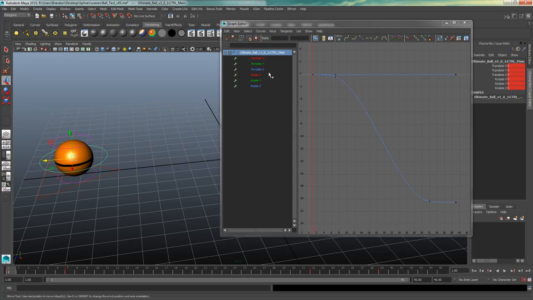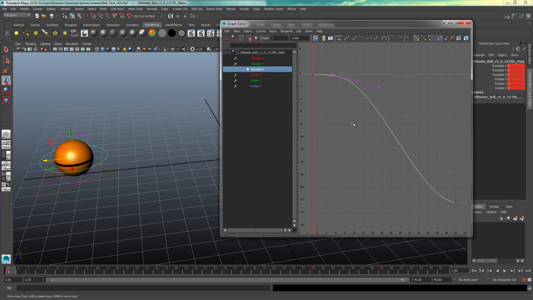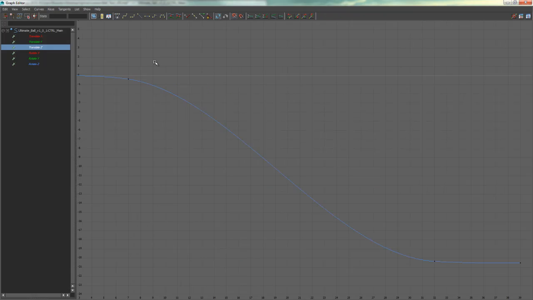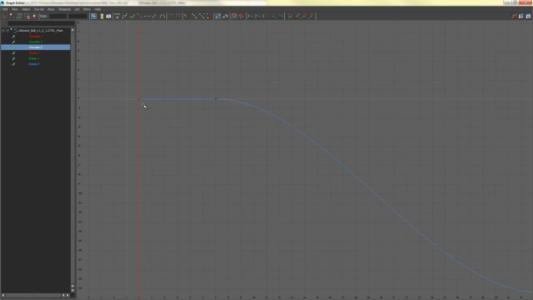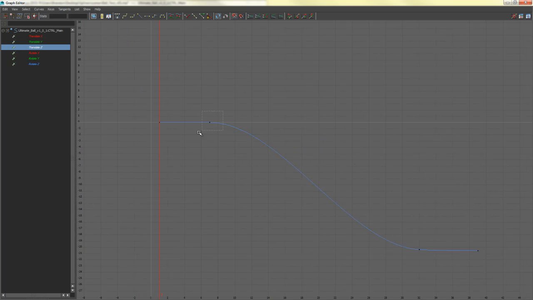So I'll select this key right here, and first of all I'm going to keep that hold. So I'll select the second key, and up in this box here I'm going to type in 0 and hit enter so that it holds, and then I'm going to turn this tangent into a linear tangent, and I'm going to break it with this button right here. And breaking it will allow me to move each side individual of each other.